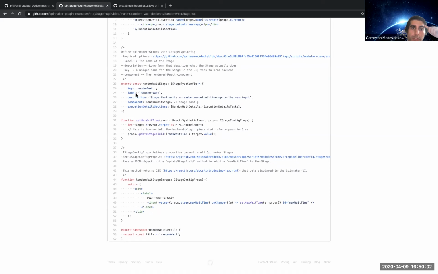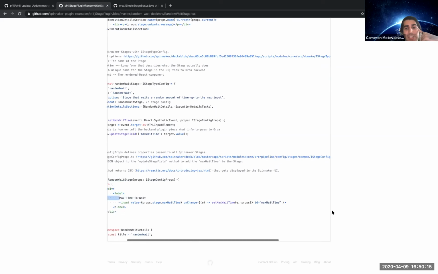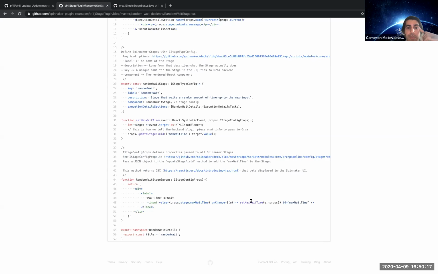Cool. So if we take a look at the component here, the random wait stage, it takes some props in, and it's pretty simple. It's a div with a label, and this is just added to the front end part of deck. Sorry. So as you add this plugin, when you go to the dropdown, this will appear as the stage definition.